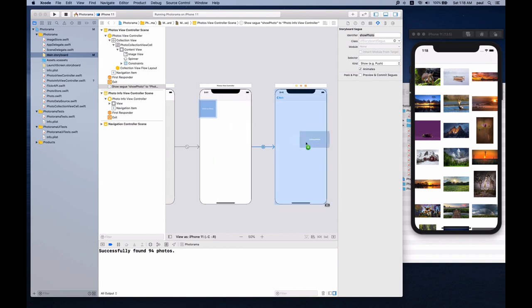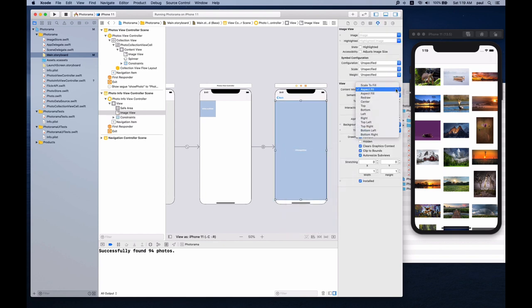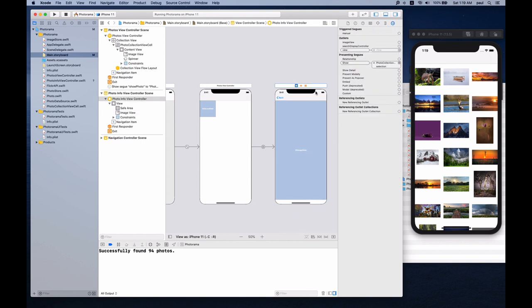Add an image view to the PhotoInfoViewController's view. Set up its layout constraints to pin the image view to all 4 sides. Open the Attributes Inspector for the image view and set its content mode to aspect fit. Finally, connect the image view to the image view outlet. When the user taps the cell, the showPhoto segue will be triggered.